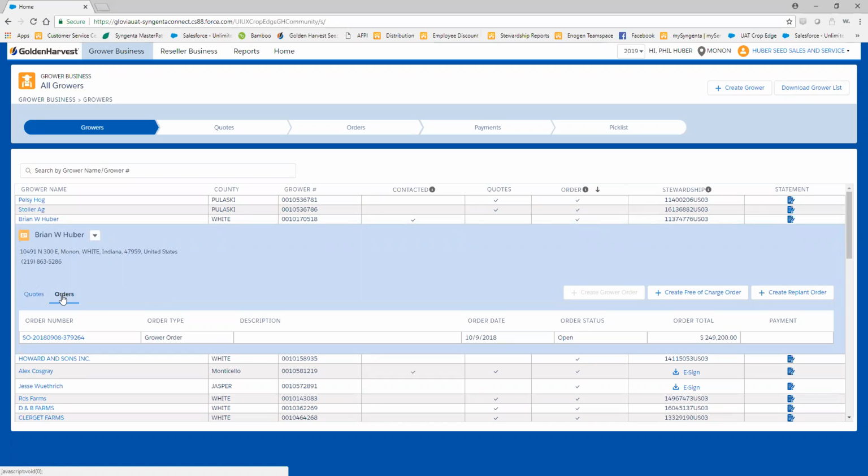So it'll land on the orders tab. And so if that grower has an order already, it'll show up down here. And then it'll have the order type, your description, your order date, the status, and your order total. And then also if your grower has a payment already, it'll show up right here as well.